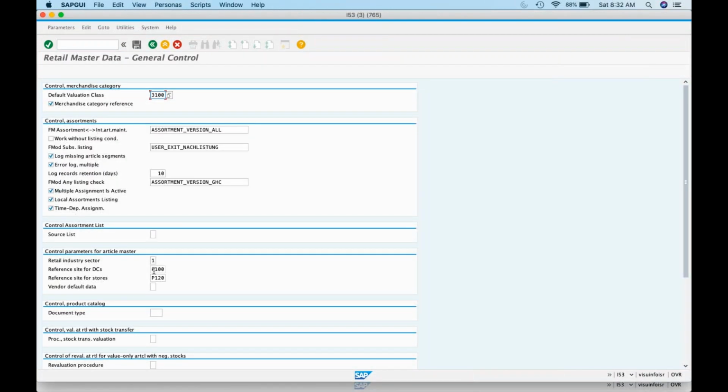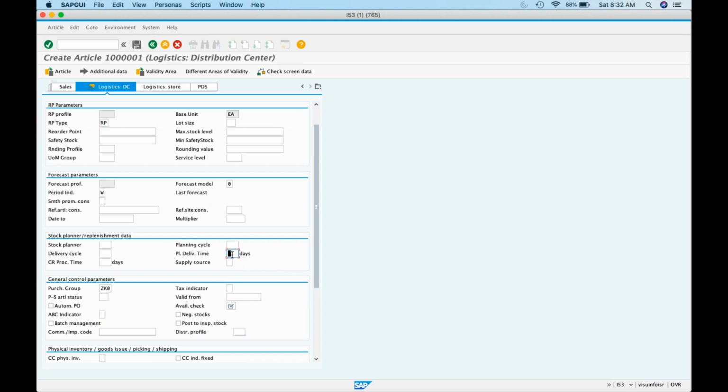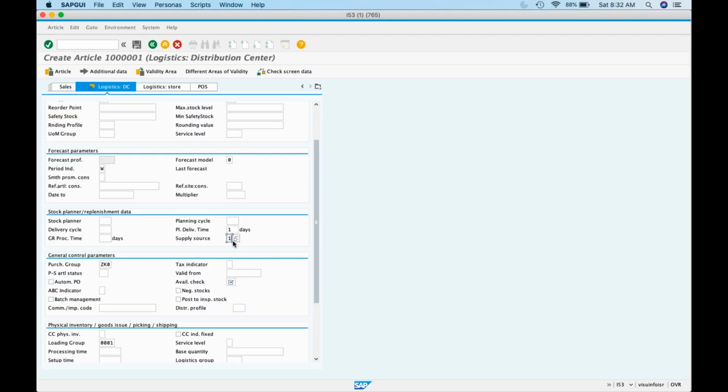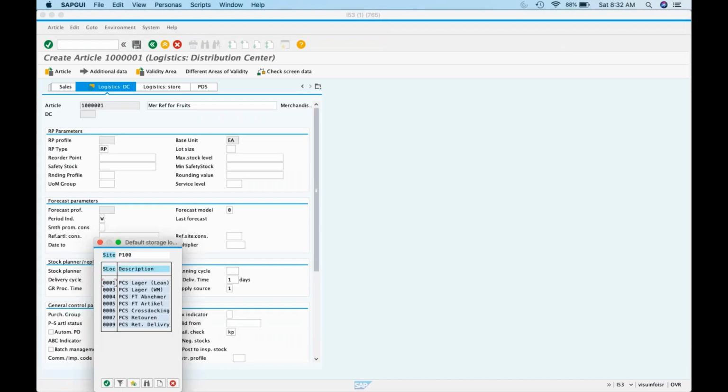It goes against and stores against this segment. I have not given anything, so I'll give RP as the replenishment type. Standard delivery time will be 1 day. Supply source will be external source, that is, I will always buy it from external vendors. Availability check, I will put no check. Against which storage location? Okay, let's not give it here.